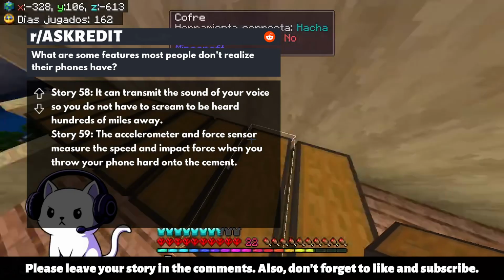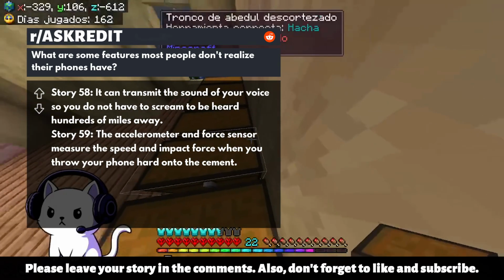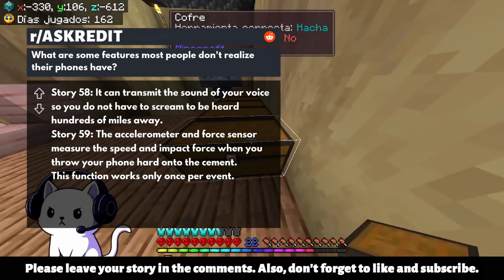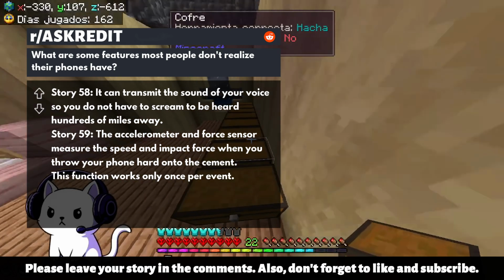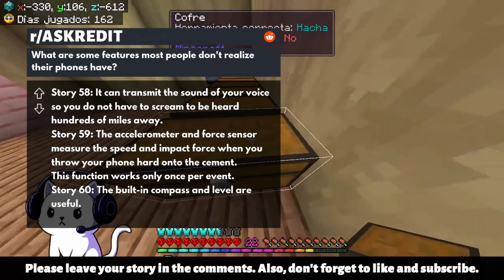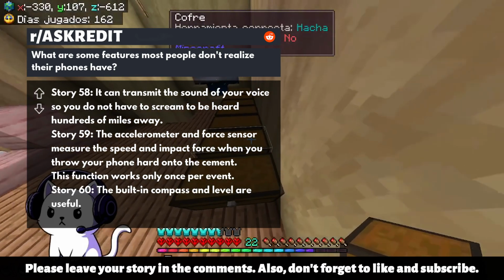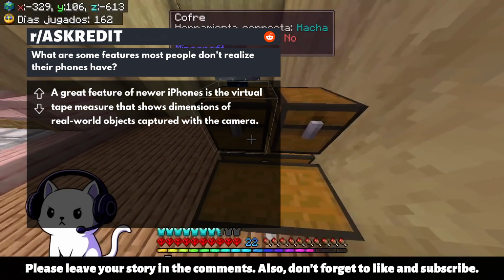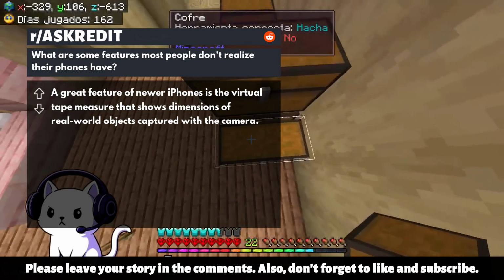Story 59. The accelerometer and force sensor measure the speed and impact force when you throw your phone hard onto the cement. This function works only once per event. Story 60. The built-in compass and level are useful. A great feature of newer iPhones is the virtual tape measure that shows dimensions of real-world objects captured with the camera.